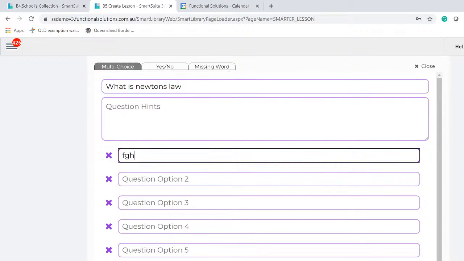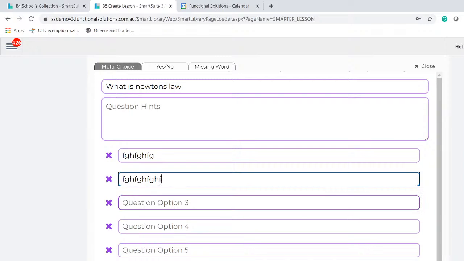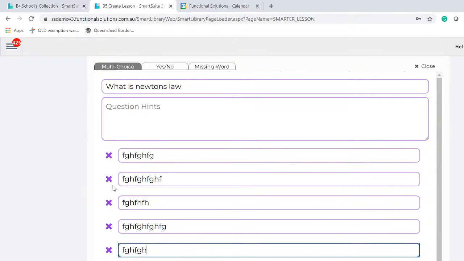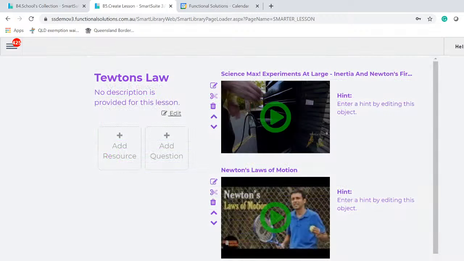And I can type up my answer here and put a dummy answer there, a dummy answer there, dummy answer here, dummy answer here, and I can say that's the correct answer. And if more than one's correct, you can say that's the correct answer. And then you can go save that question, and there's a question there.